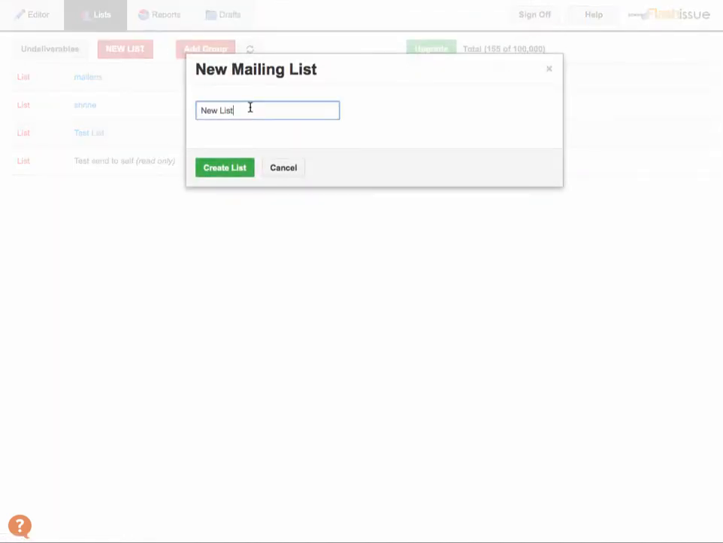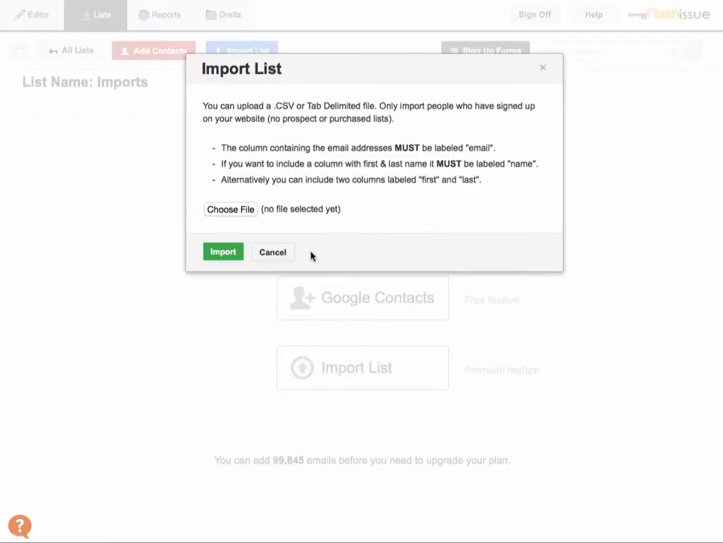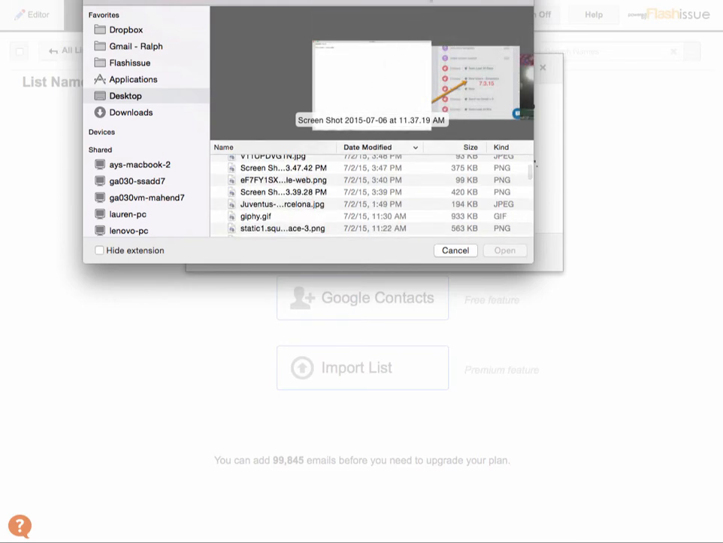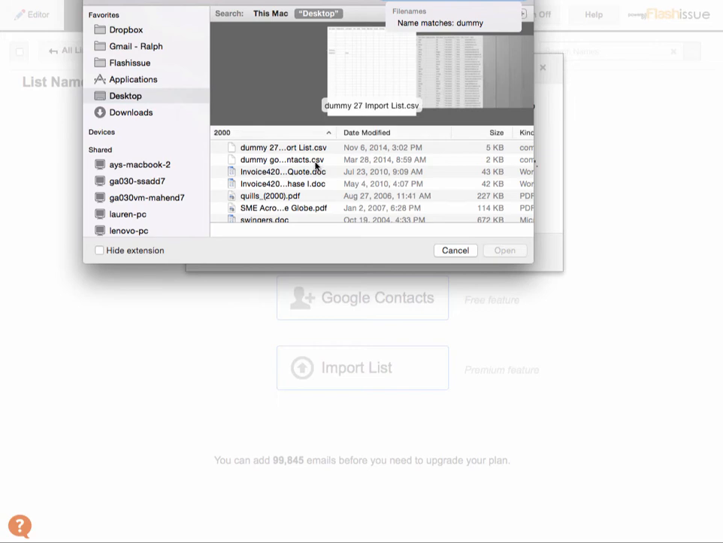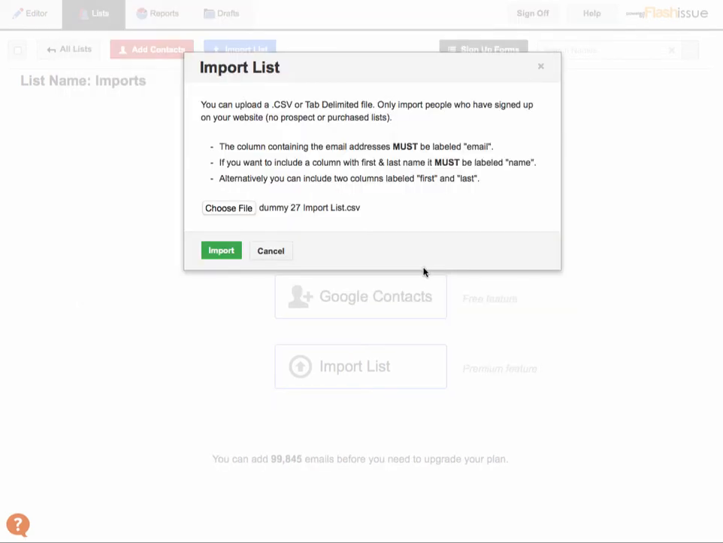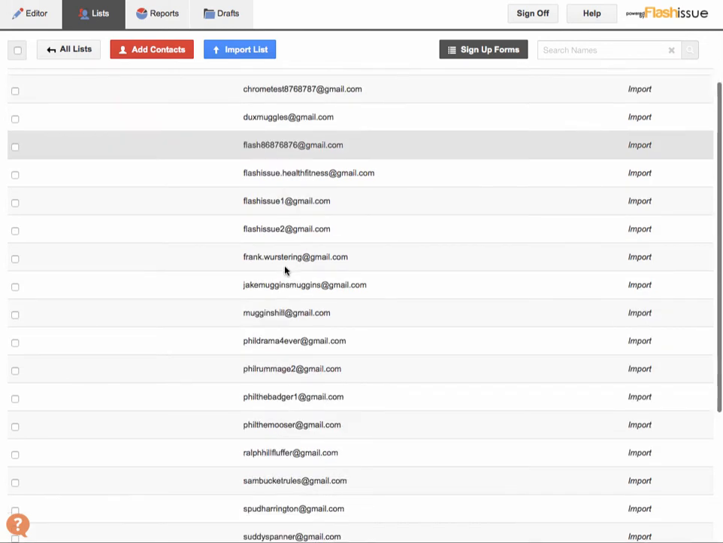And if I create a new list, and we'll just call this imports. Now remember, this is a premium feature, but if you have it activated, you're able to select a CSV or an Excel file from your desktop. Here's a list I've got selected here. Here you see that my list has been selected, and then I can just choose to import. The names are being imported into my list, and here they are.